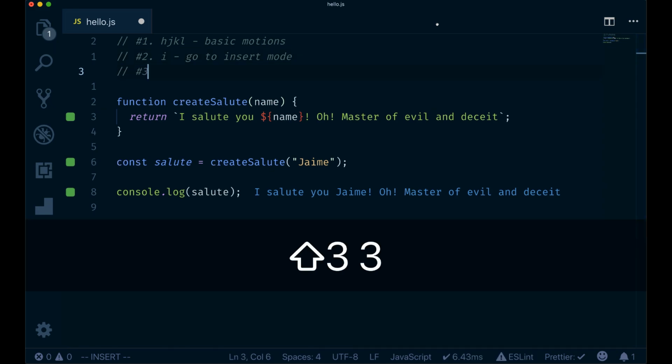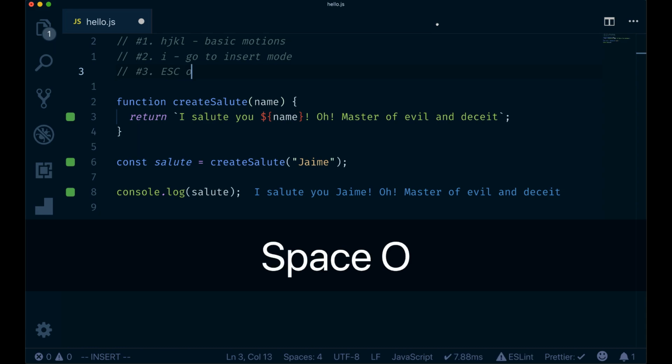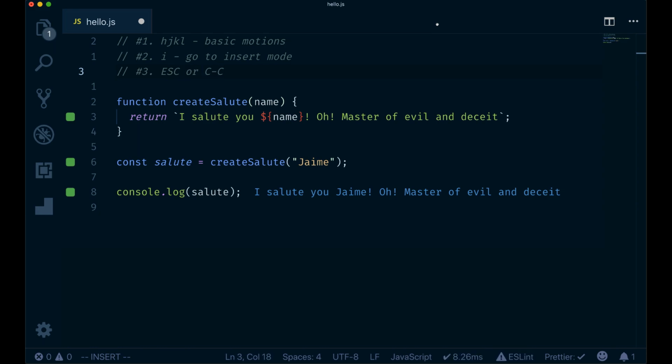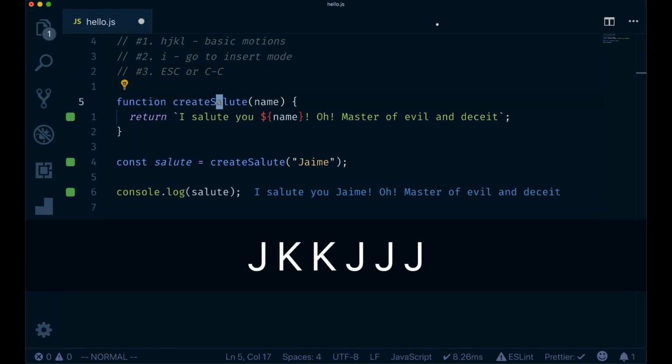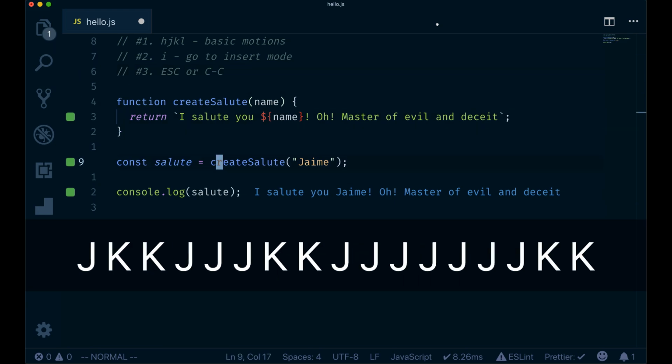Finally, to go back to normal mode, you either use escape or, better, the key Ctrl C. So right now I'm in insert mode and typing this command. I type Ctrl C. You can see how I'm back in normal mode, or I can use my motion keys to go up and down.